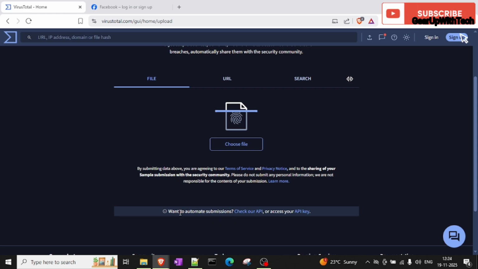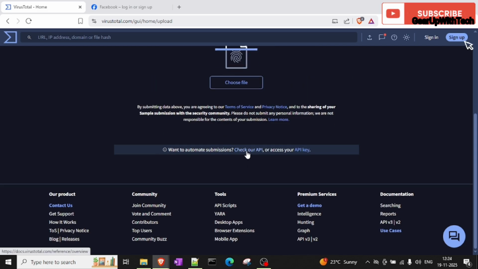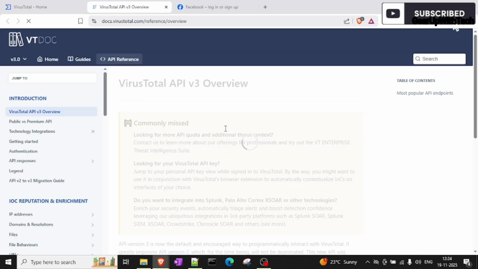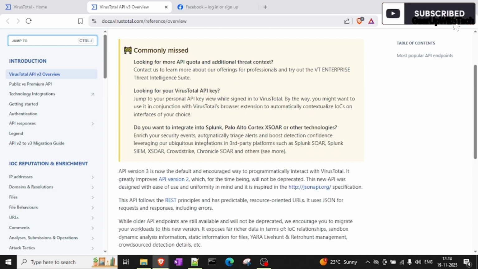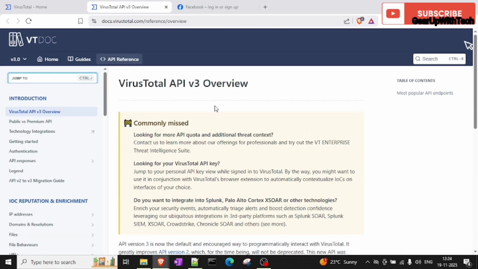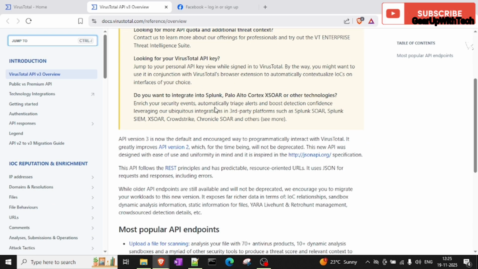You can automate the submissions of your URLs or files also. For API documentation, you can click on the check our API button. It will take you to the documentation, and using this documentation you can make your own API for automation. This is also an advanced search engine over their massive data set. You can hunt for specific threat indicators and get immediate context. You can apply rules to filter the data and all.